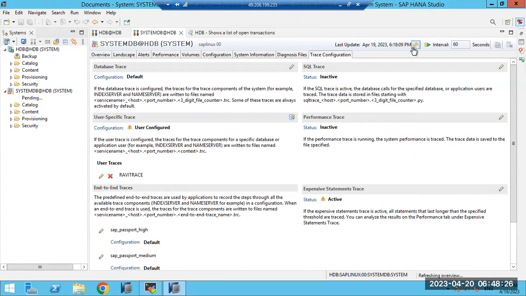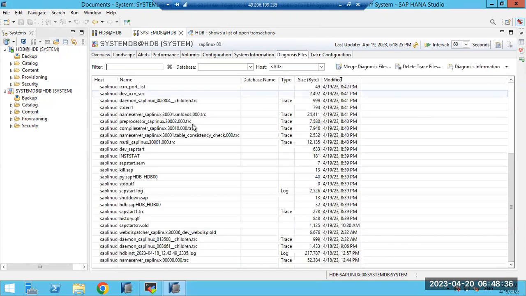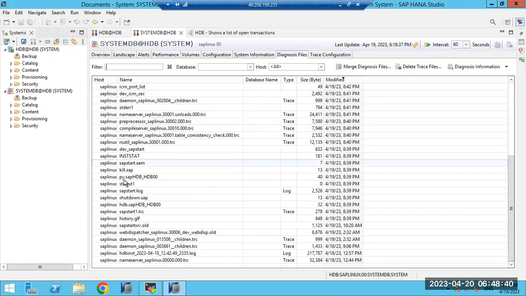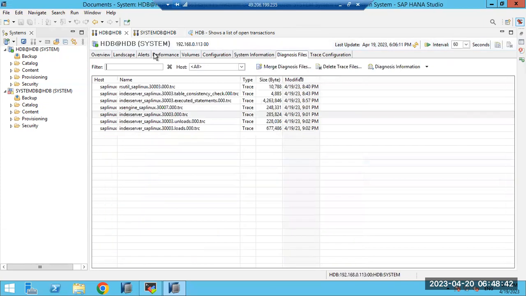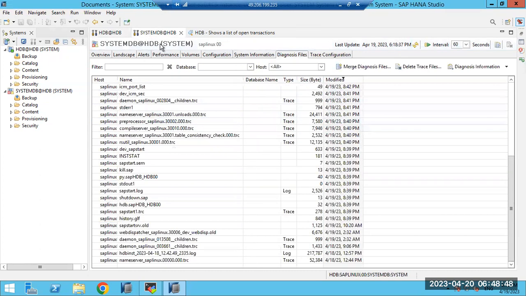Right? This is the information about the trace configuration. So any questions, any doubts in the trace configurations? If you enable it, the log file will be generated here. In the trace configuration, in the diagnosis files, you will see the log files generated here. You can check in those logs and fix the issues.